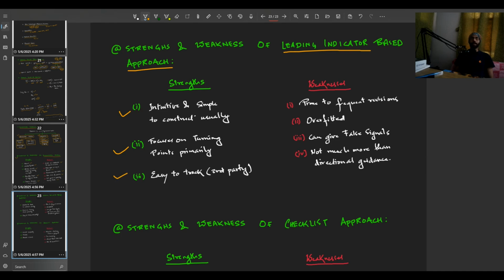Then easy to track. The data that you require for all these leading indicators can be received from a third party, and that makes it easy to track the data. But with the advantages come a few weaknesses also. Number one weakness is prone to frequent revisions. Let's say you are looking at previous quarters or previous-to-previous quarters GDP numbers. Chances are they have been revised multiple times. If you are looking at 10 years of quarterly GDPs, chances are many of them have been revised many times. Now this makes it very inconsistent or unreliable for model creation.